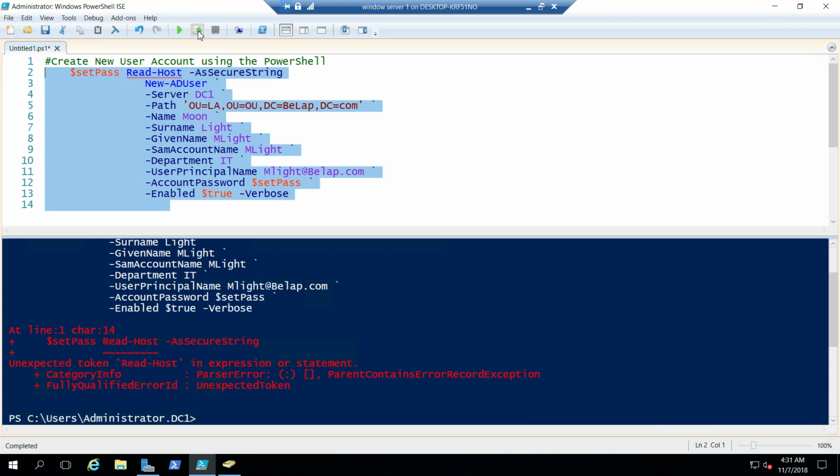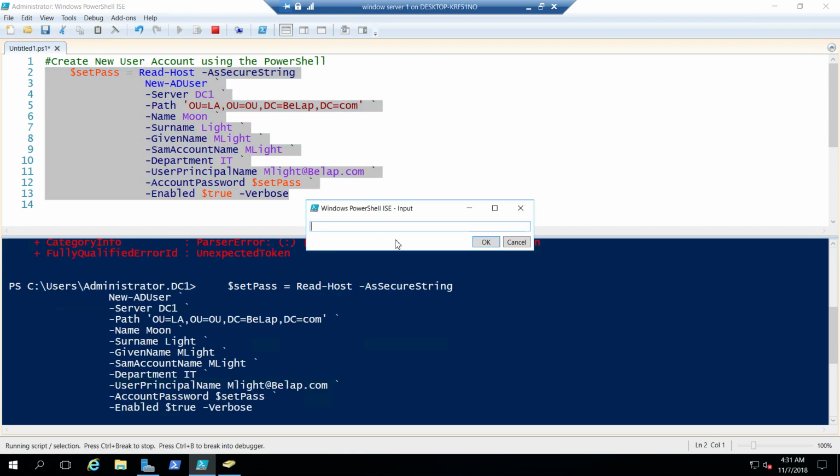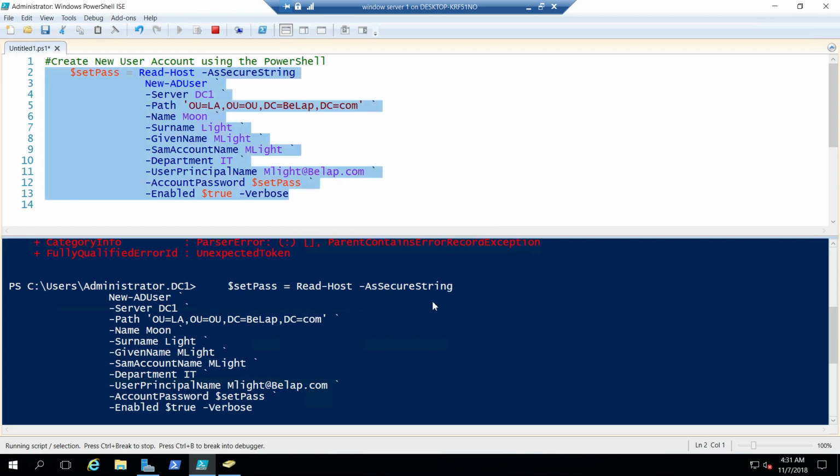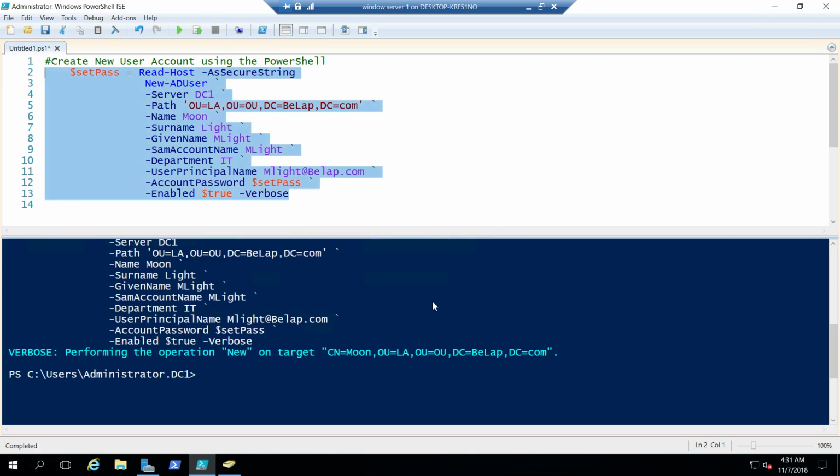And oh, we have a problem. Oh, okay, so sorry, here we need to press the equal sign. Let's try again. Oops, now it's better. So it will ask us to add the password here. So we need to add a secured password. Press OK. Okay, seems that everything is okay.